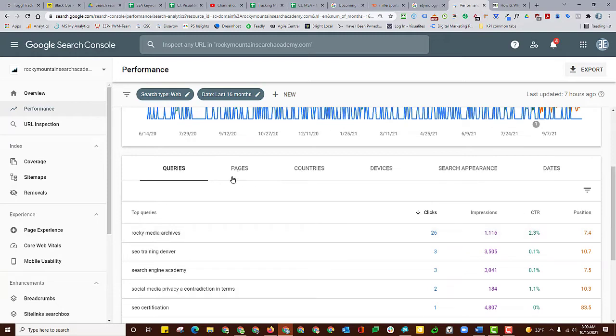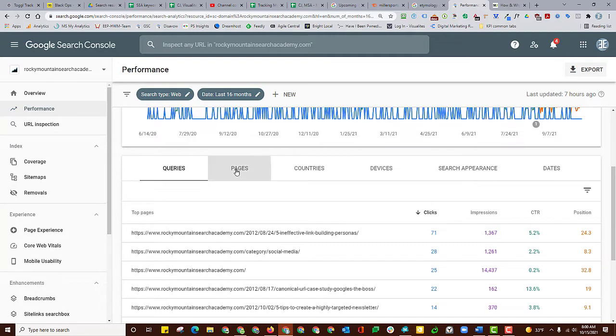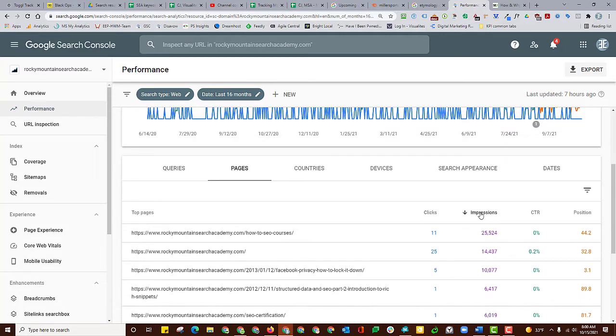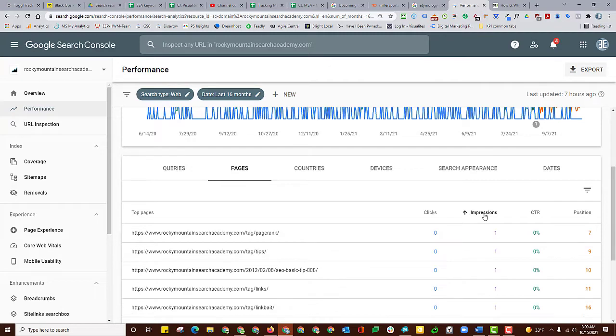And now I'm going to select the pages display, and I'm going to start sorting it by impressions. And I'm going to sort it from the least impressions in search to the most. What this means is Google counts an impression anytime a page that you have appears in a search result that is seen by a human.